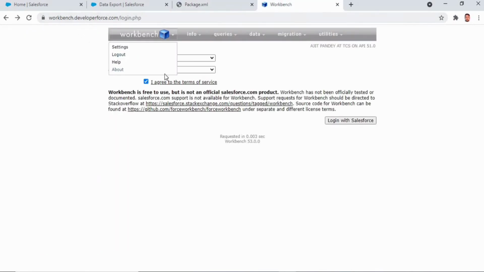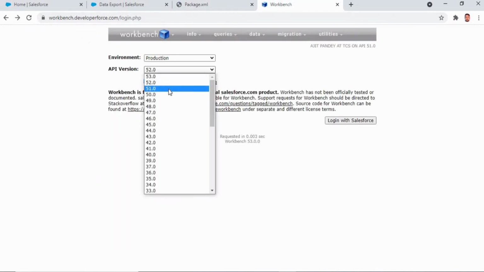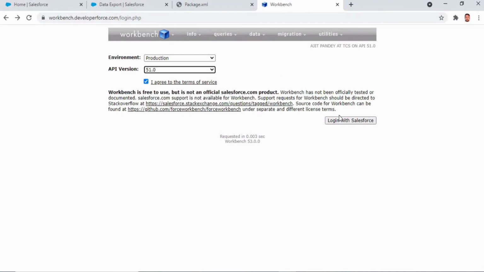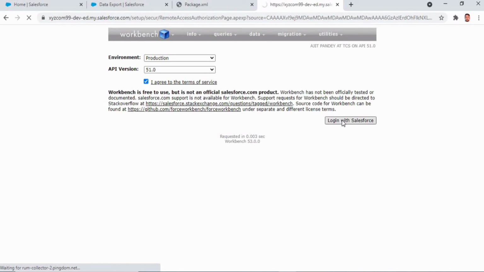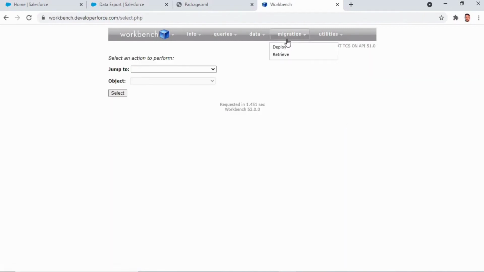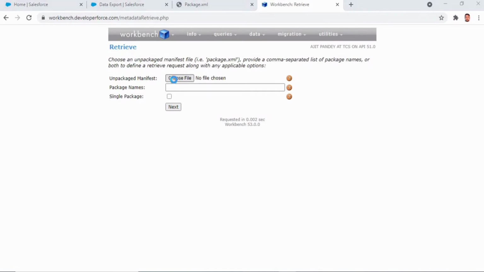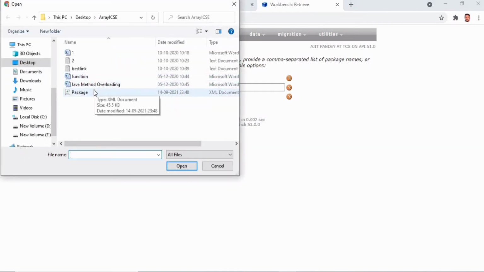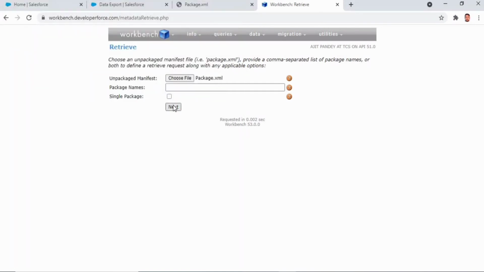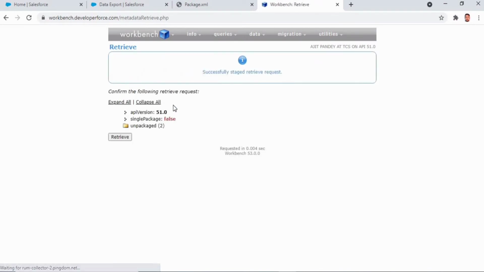I will go to Workbench, select the version, and click on login with Salesforce. If you want to know what Workbench is, I will make another video. You will click on retrieve, then click on choose and choose the file. You will click next, then retrieve.